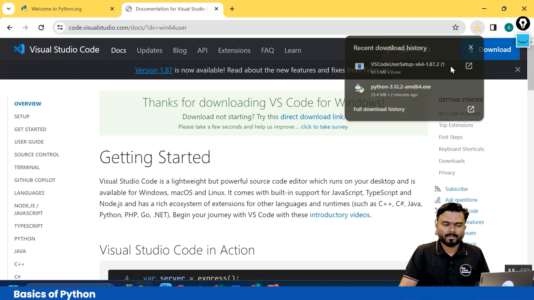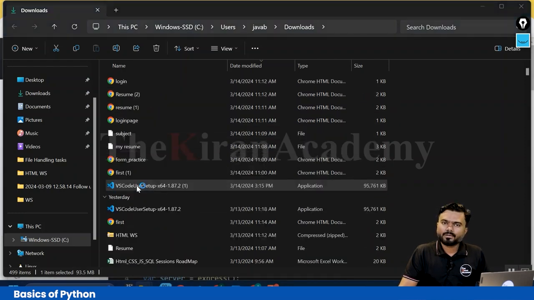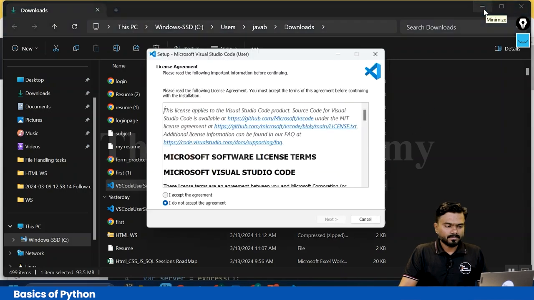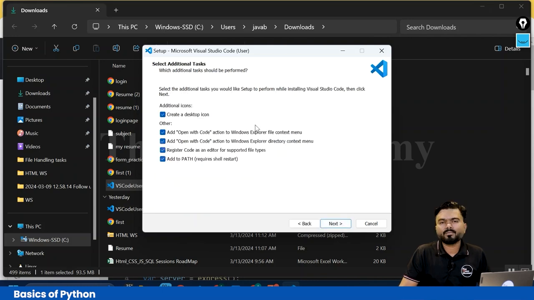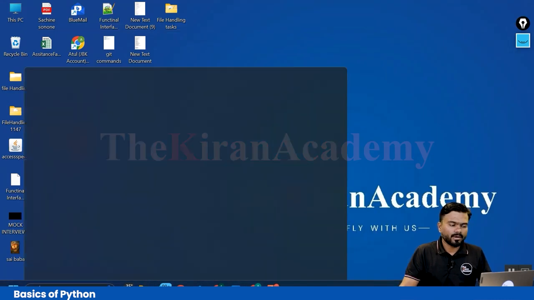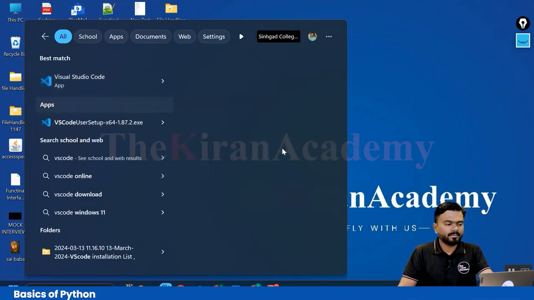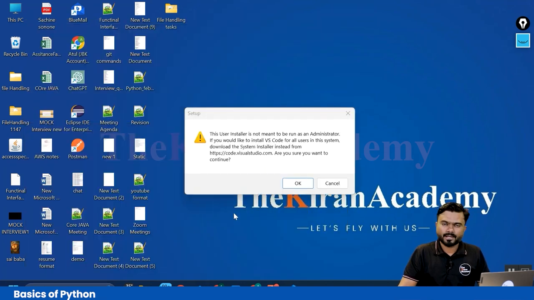So again, VS Code is downloaded. In my downloads, again you have to double click on the VS Code setup file and accept everything. Click next and check every box it asks, and press next and finish. After finishing, you can see VS Code is available in your program files. So check VS Code. You can see that the VS Code setup is available, and you can open your VS Code as admin the first time.